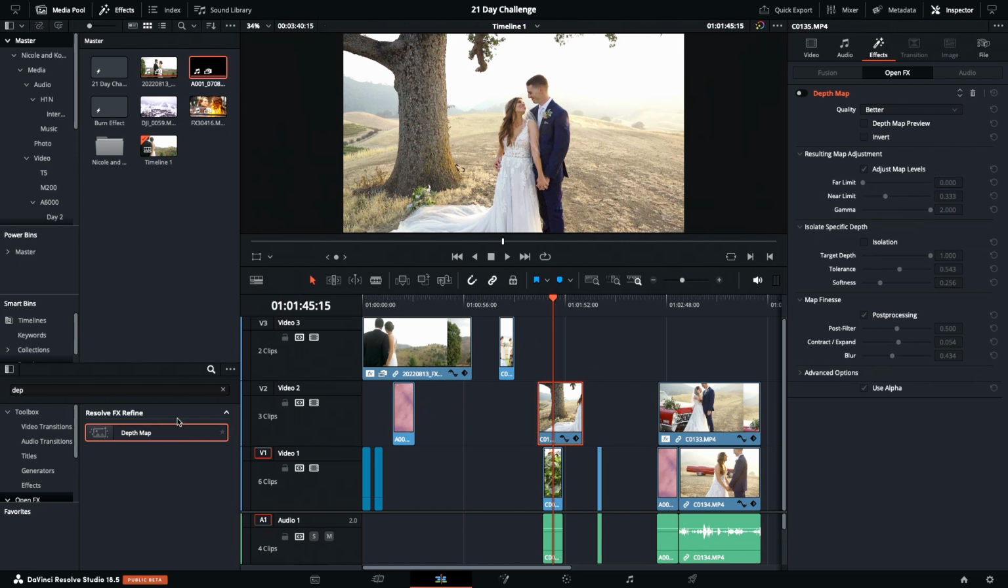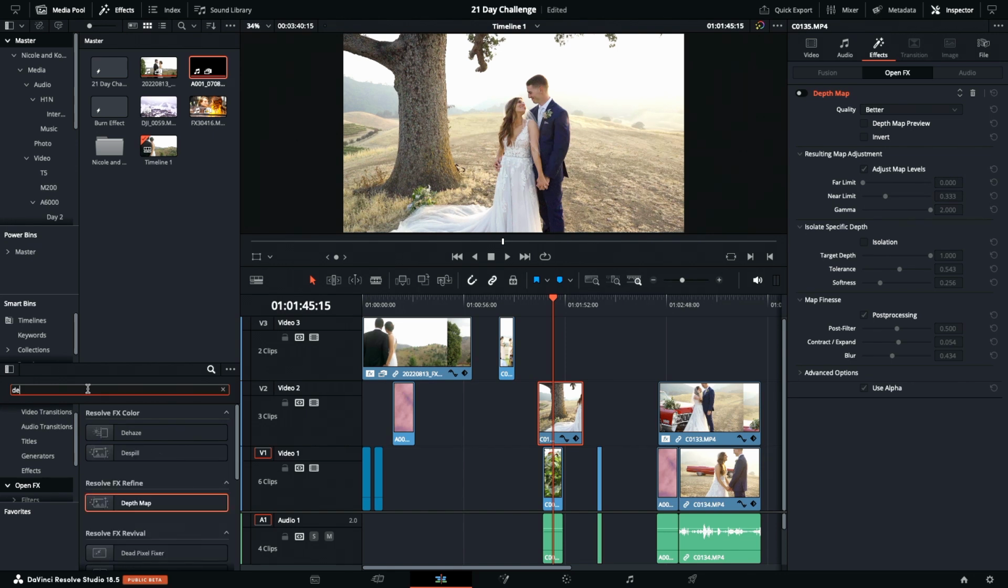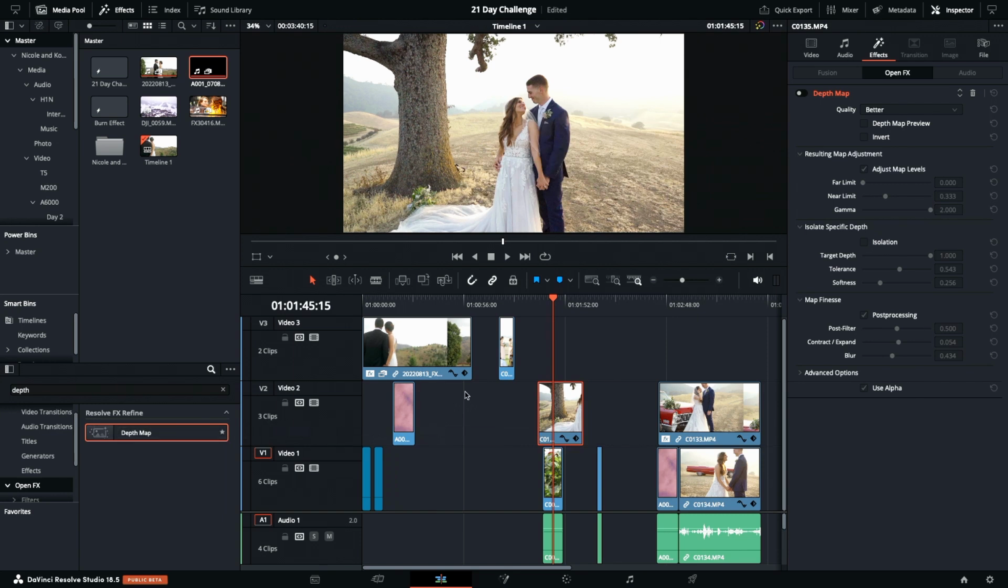I'll show you the depth map. If you go to Open Effects right here, you click on that, you can just type in depth map. You get it right there. You just drag it and drop it on your clip. I already have it on this clip, so I'm not going to drop it in there. I have it turned off.